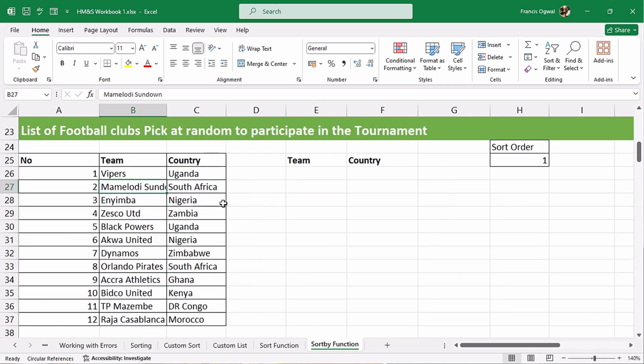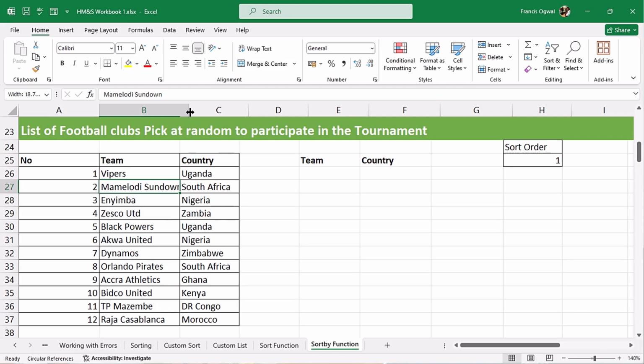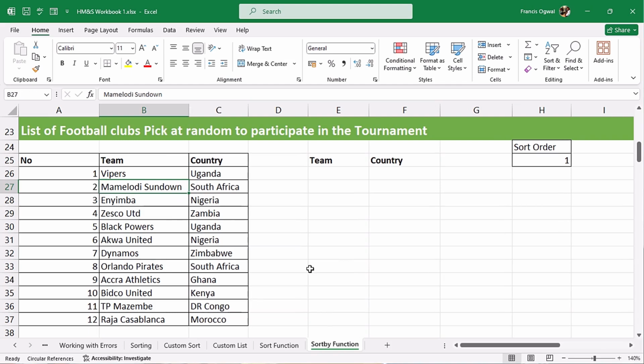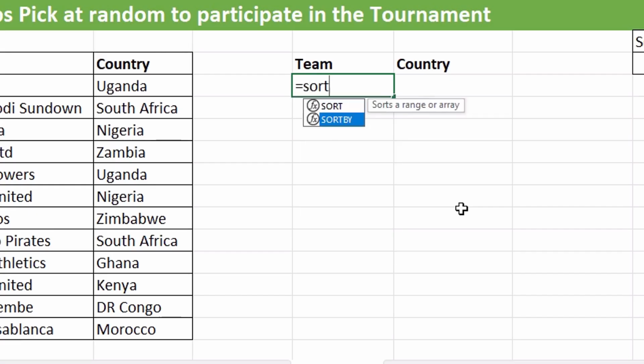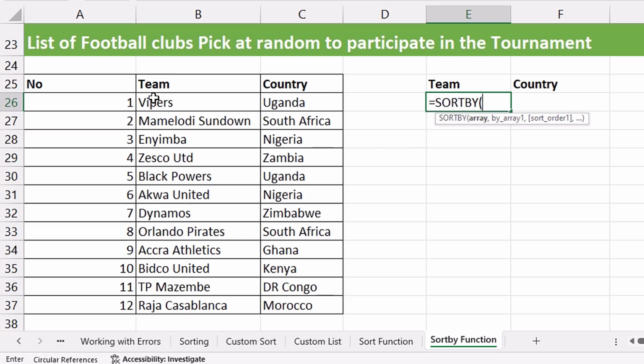Now this is also the same table we used last video showing the list of football clubs picked at random to participate in a tournament. I'm going to enlarge this column so that we can see everything very well. So when you click on cell F26, equals SORTBY, tab to select it. The array, I'm going to highlight only this one, leaving the first column, comma. The by array, I want to sort by country, which is in the second column.